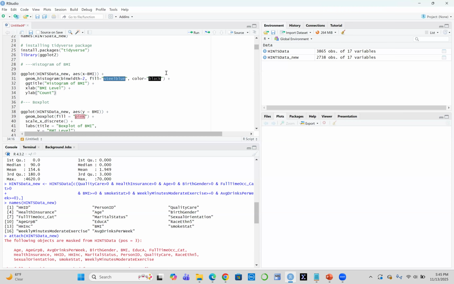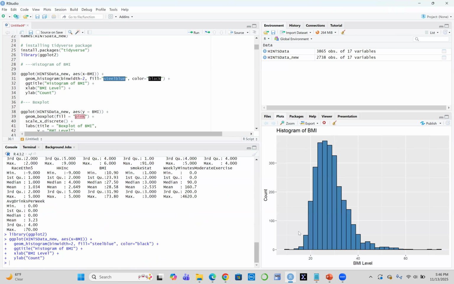So now, this line gives us the histogram, okay, and this line plus this line allows us to give the title of the histogram, okay? Then plus this line allows us to give the x label of the histogram, okay? And then plus this allows us to give the y label of the histogram, okay? So let's run it. We can highlight all of them and run it, or you can just put the cursor there and then just run.